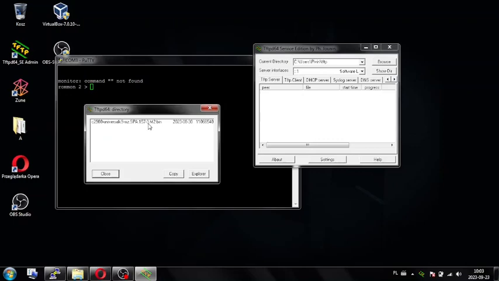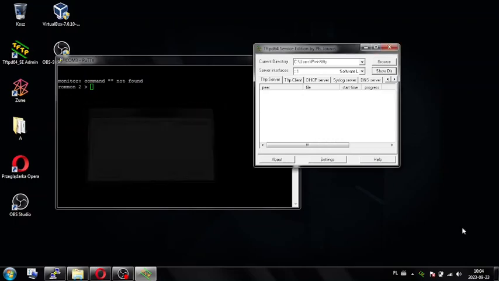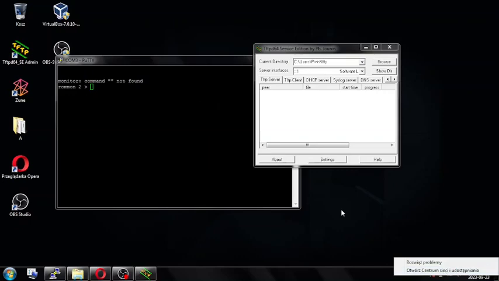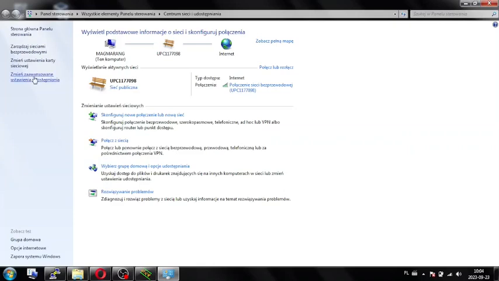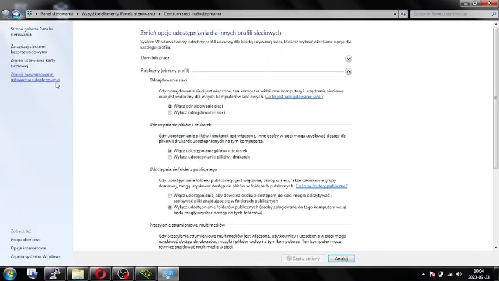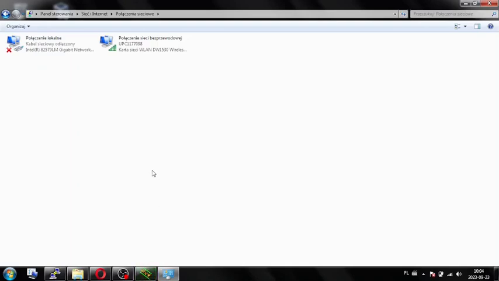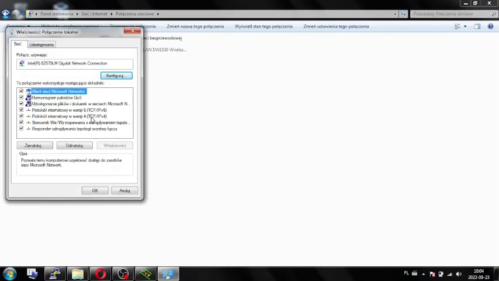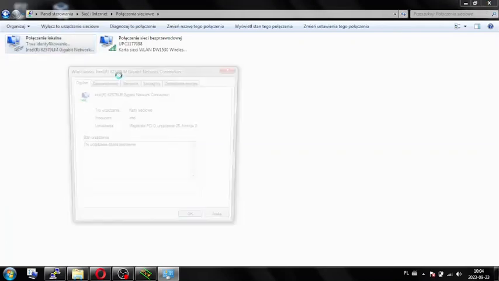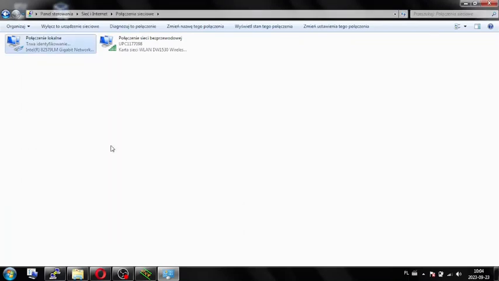So, I already have the file prepared here. What you need to do is set an IP address for my network card here, because obviously the router won't obtain it over DHCP. I'm messing things up already.